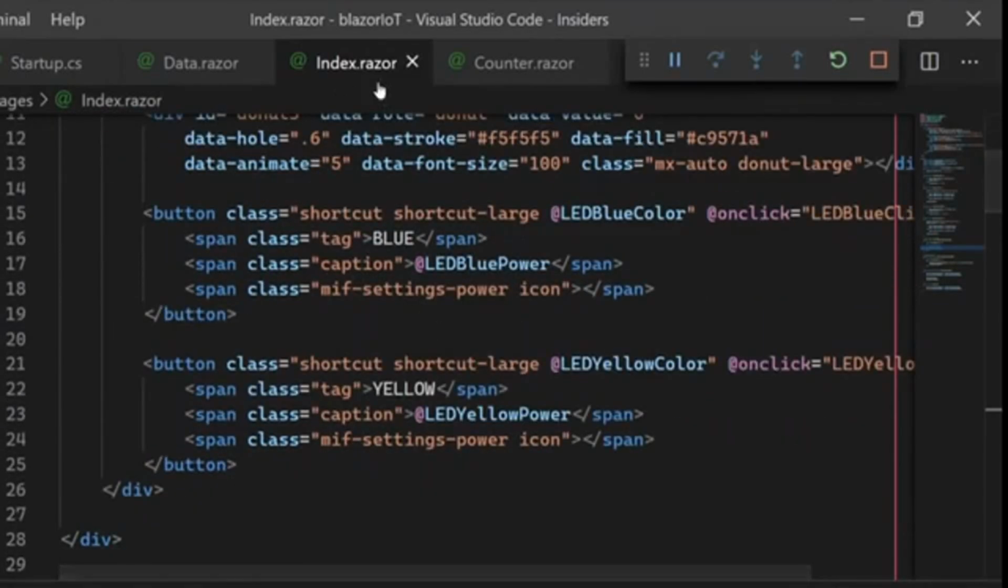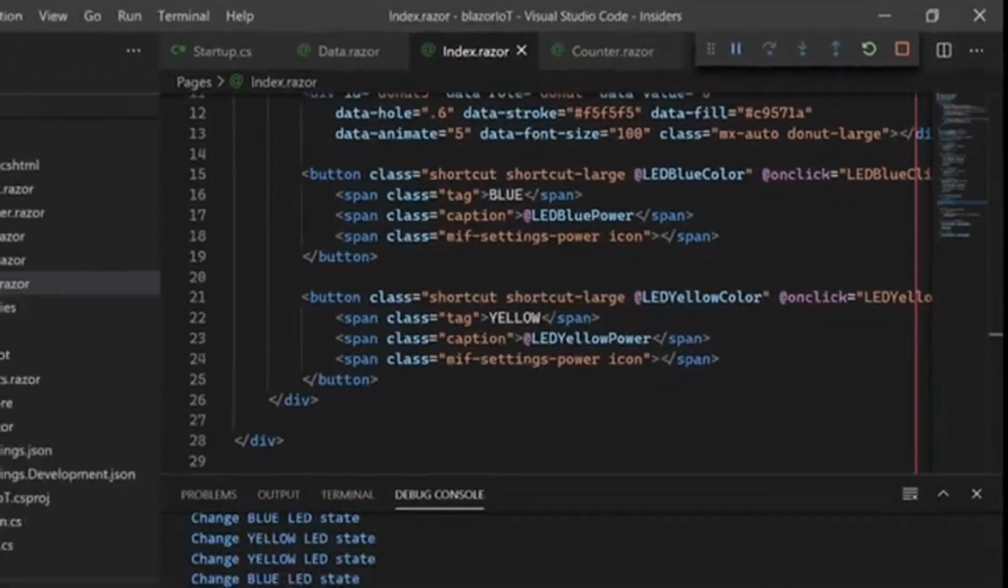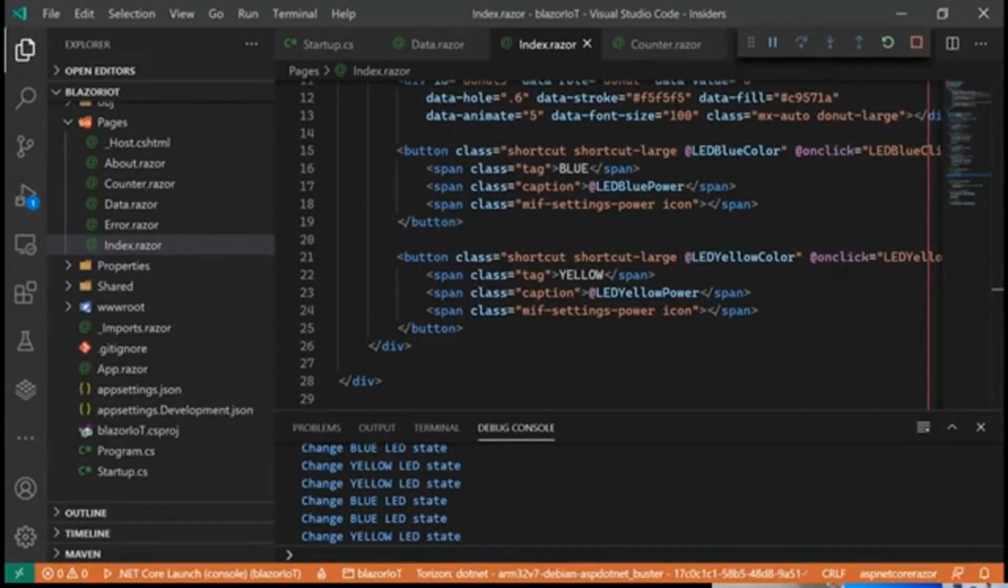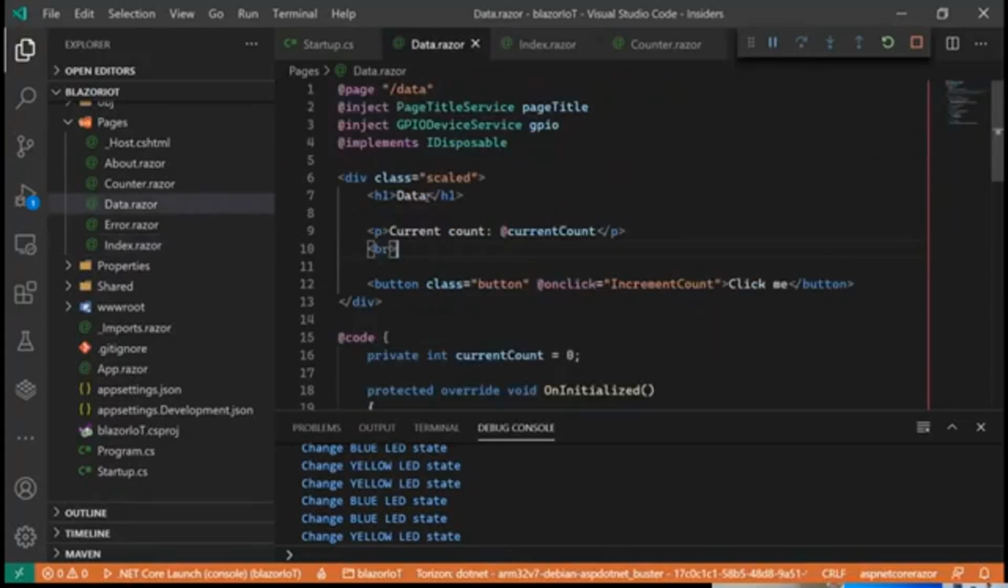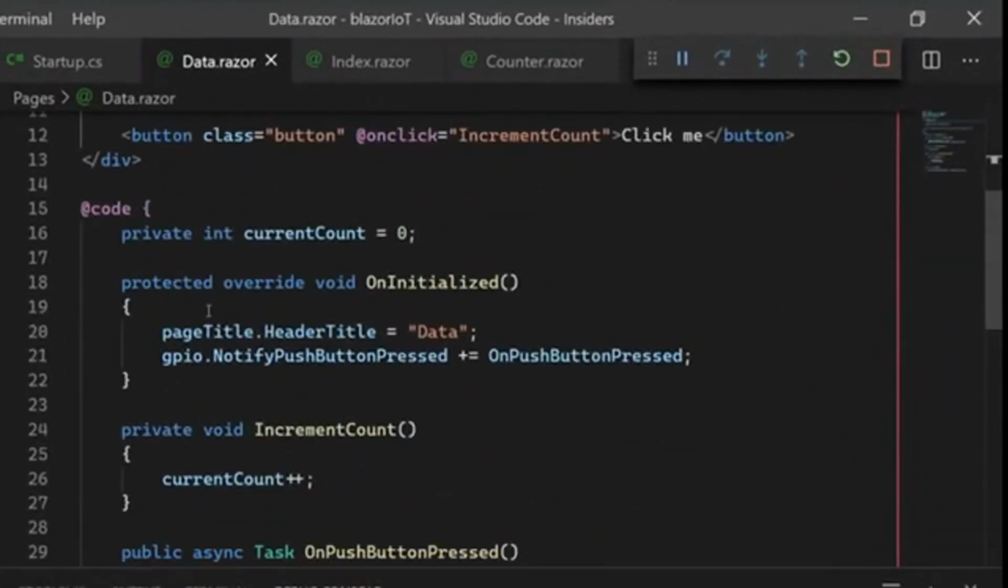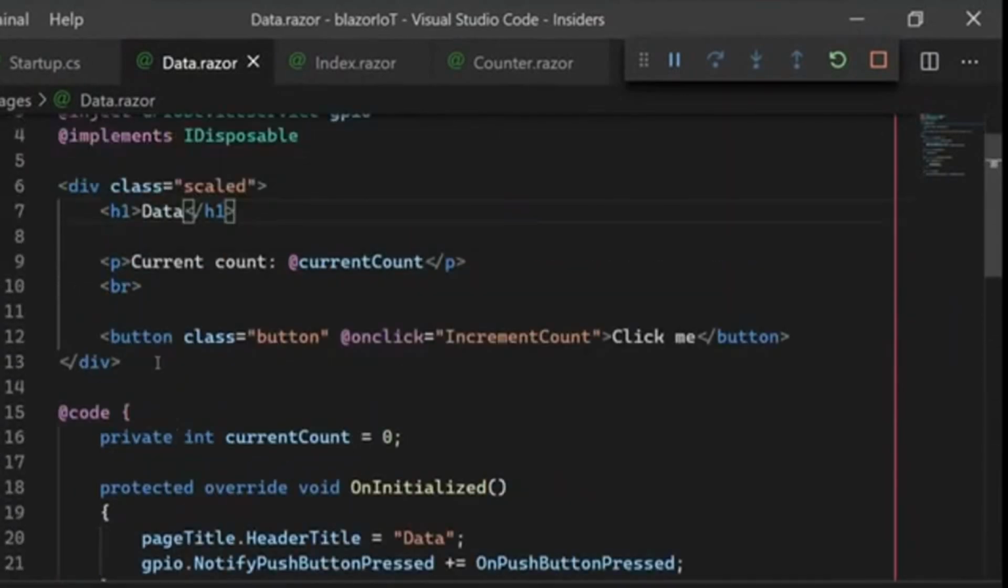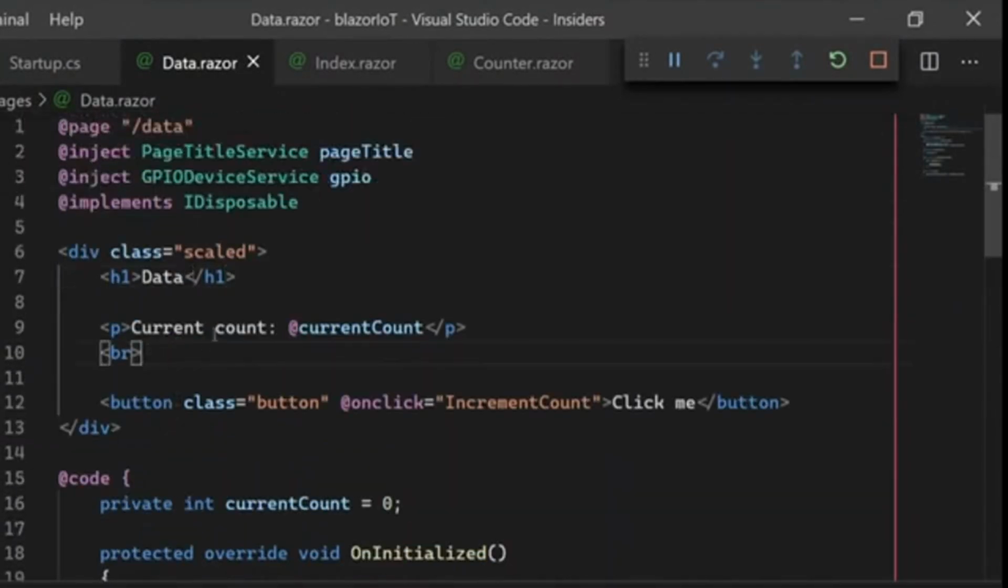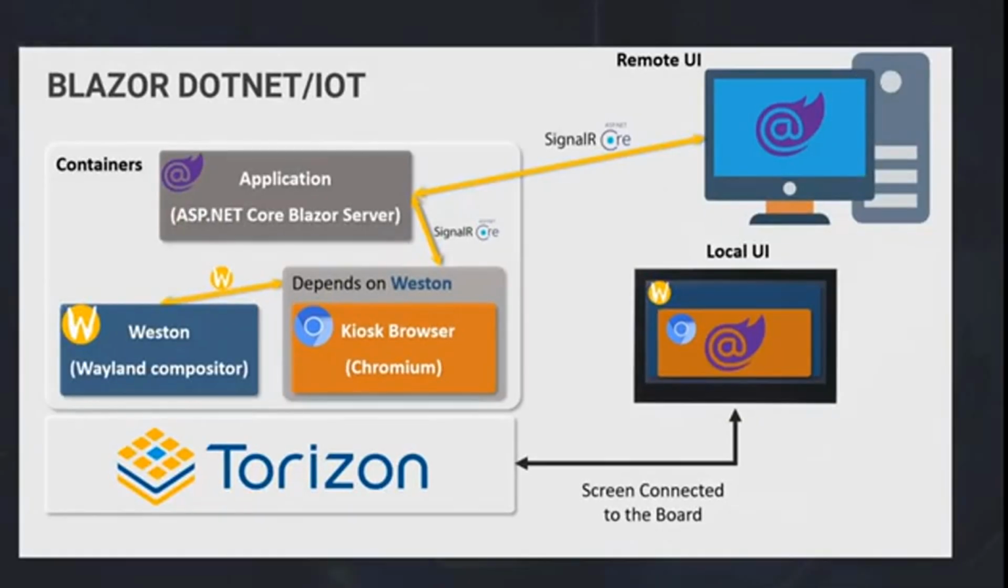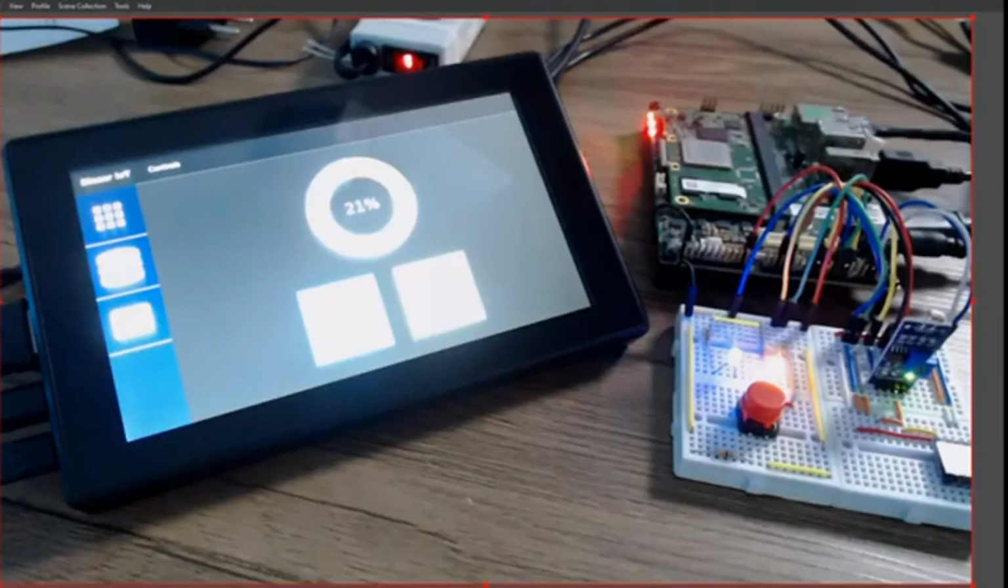Okay, so I have another example here so this can be clearer. Let me show here. I have the data razor page. The data razor page is a more common example that we have on Blazor use, because we have a button on the screen. Let me show it.